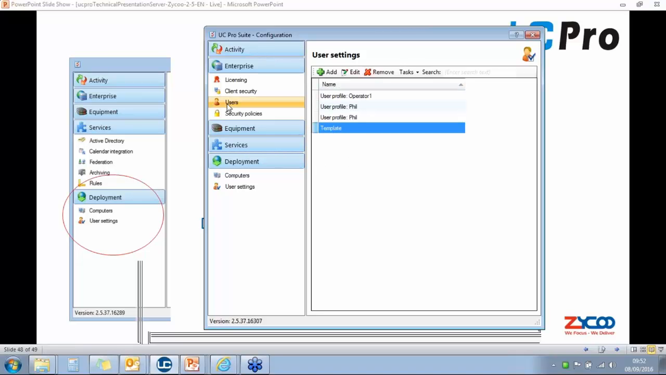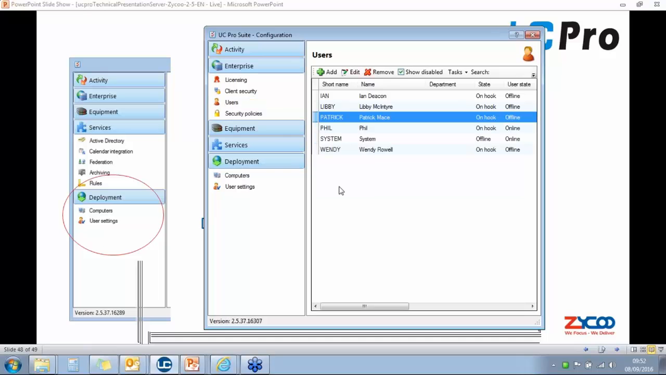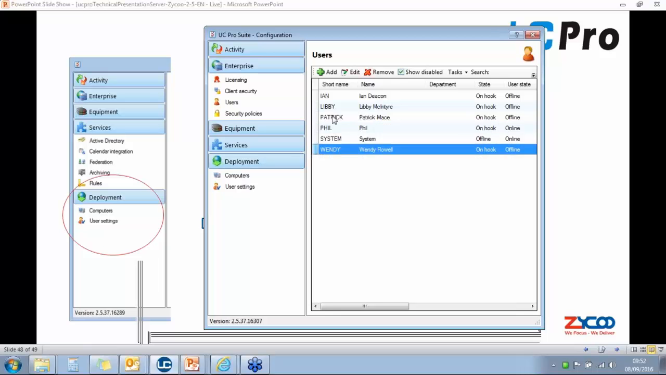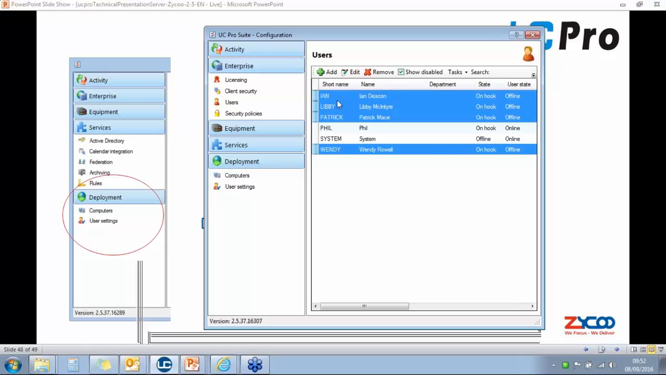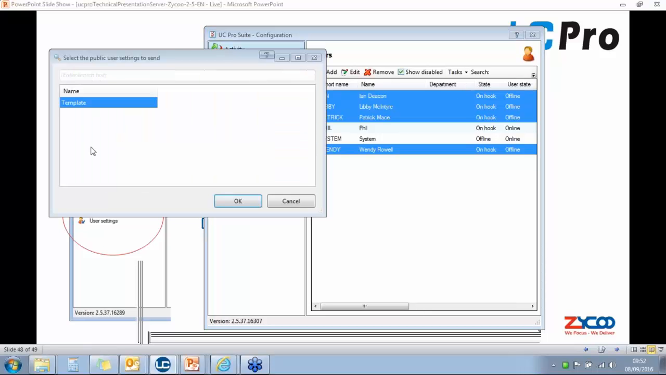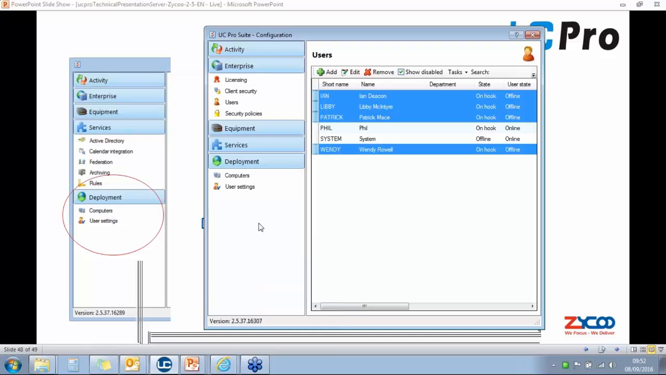Once you've got that, you can then go into the Users section. You have a list of all your users. There could be hundreds of users in here in a real customer environment. And you can say, for example, that whatever I've configured for Phil, I want Wendy, Patrick, Libby, and Ian all to have the same configuration. Go into Tasks, Apply User Settings, and it'll say, okay, which settings do you want to use to overwrite the settings that are for those users already? And you pick up your template and override those settings. So that's a very elegant and simple way of pushing out that configuration without having to literally walk around all the offices doing all that work on a manual basis.